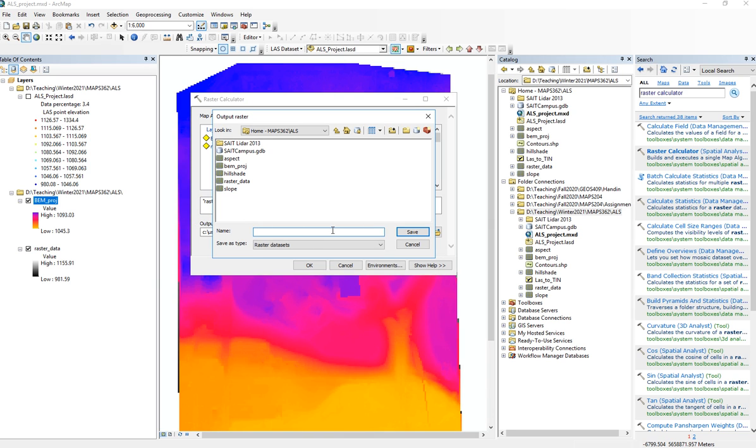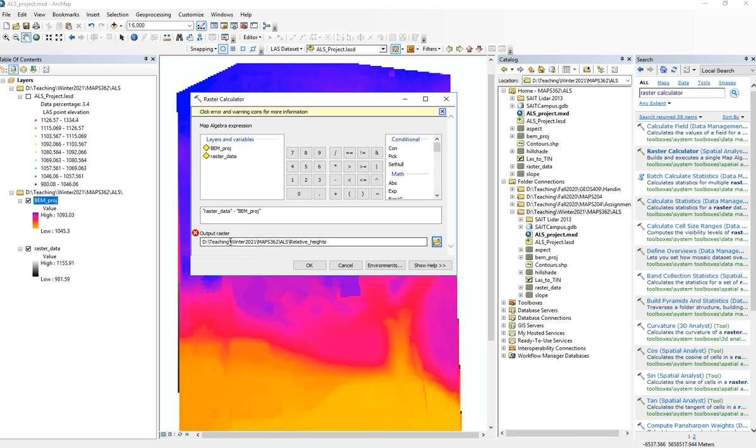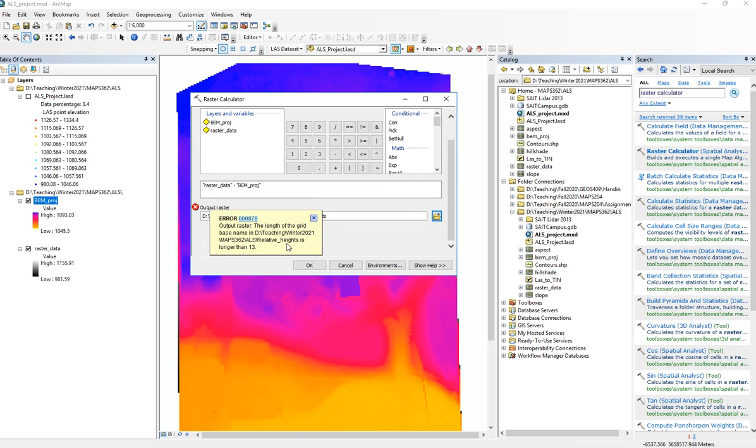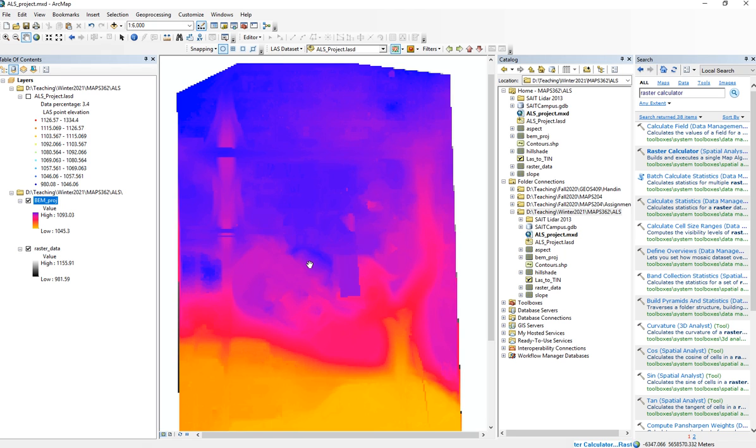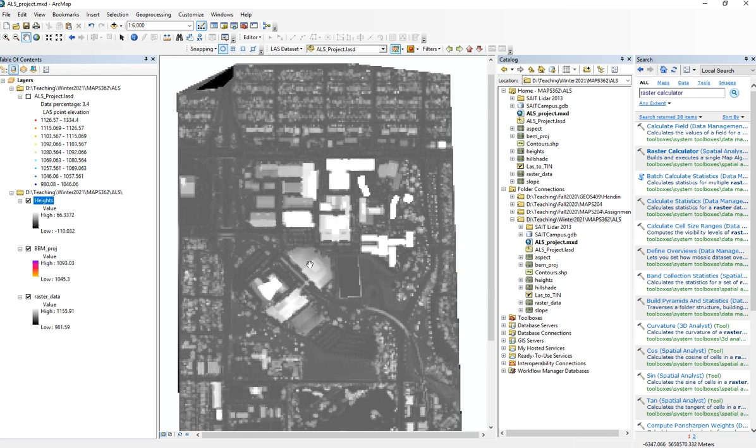My output raster data set is going to be my relative heights, right? So it's relative to the ground. Oh, I didn't like that. The length of the grid name is too long. Okay. So we're just going to call this height. There we go. It's picky, like I said, it's very, very picky. So we're going to call this one heights and press OK and let it process. There we go.